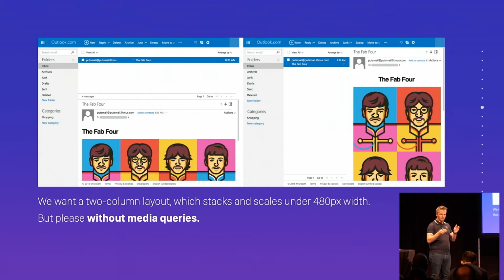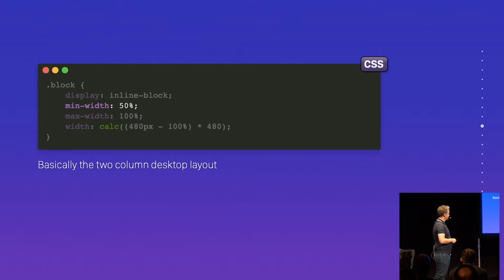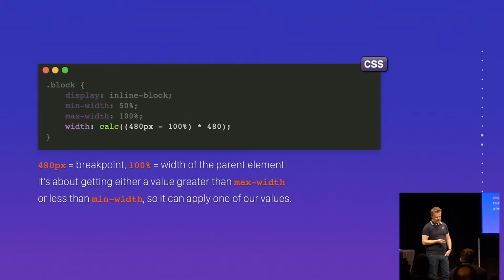So should I show you how it works? I mean, I can jump over it, but I can show you. It works like this. We say, okay, this is basically the desktop layout, two column. This is the one column layout. And this is the magic.